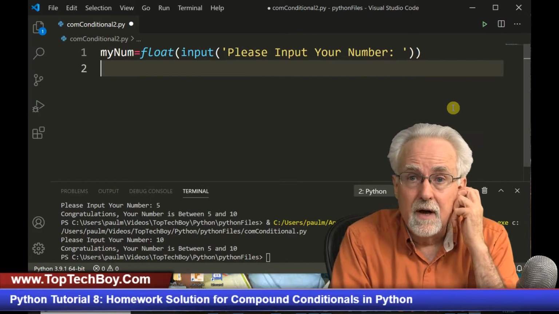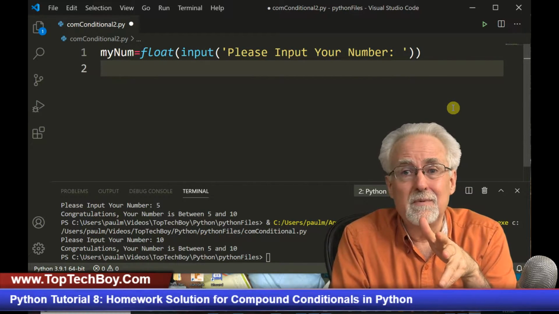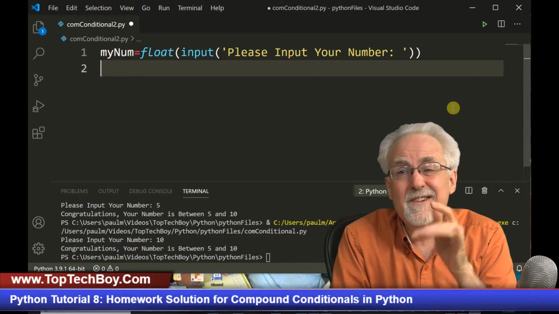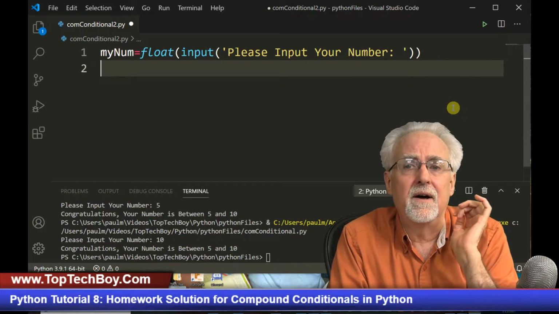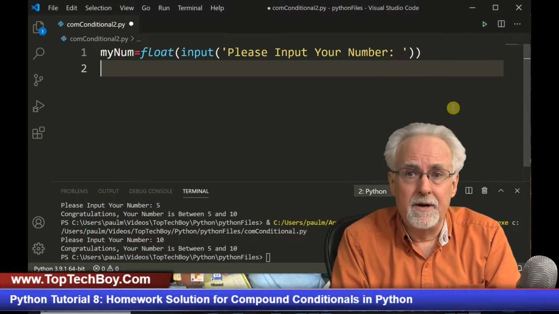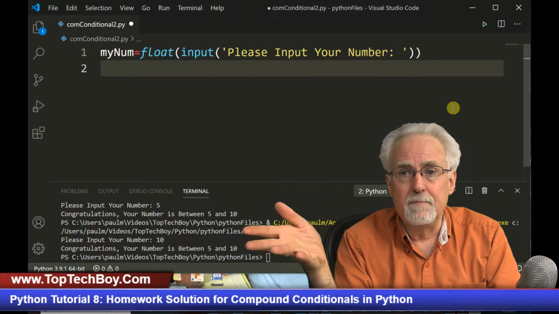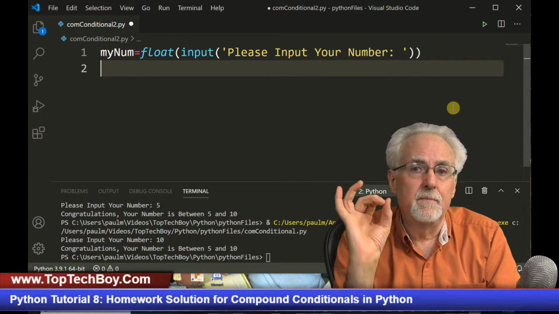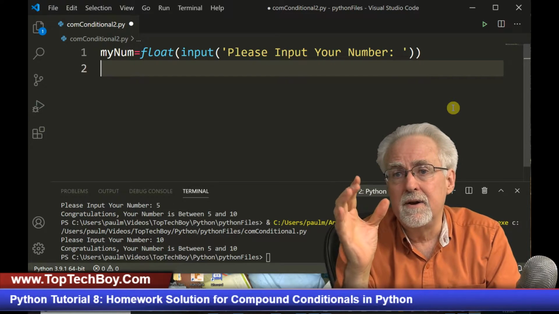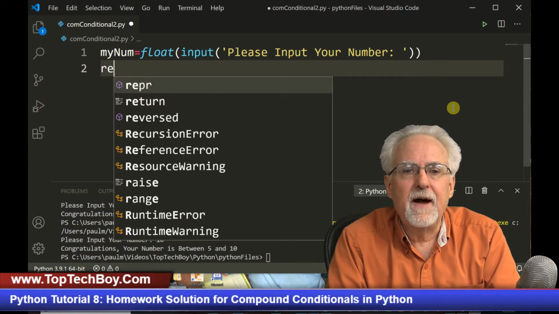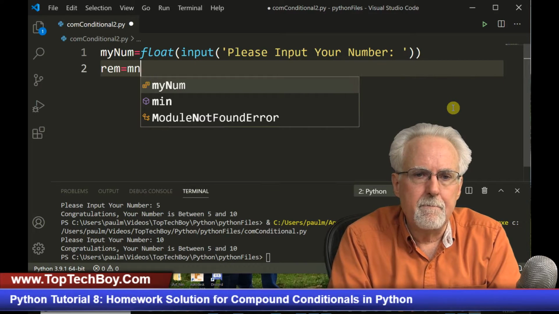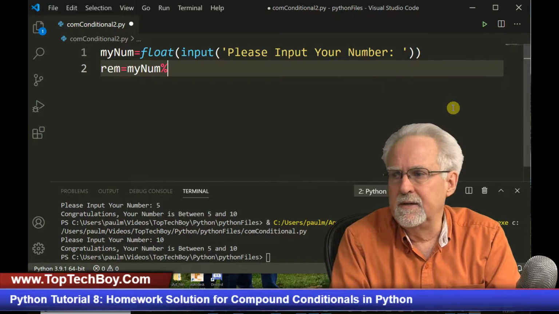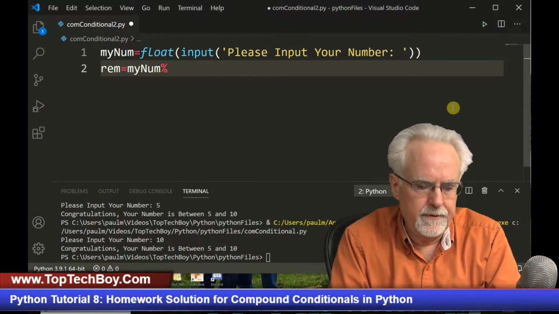Okay, now we've got the number. With just the number, we can figure out if it's greater than zero, equal to zero, or less than zero. But we've got this little business of even and odd. How do we do that? Well, we take a mod 2. The mod is the remainder. If we take any number and mod 2, if it's an even number, the remainder will be 0. If it's an odd number, the remainder will be 1. So we need to find that remainder, and that remainder is my num modded with 2, using the little percent sign.